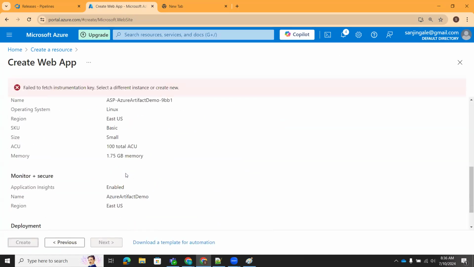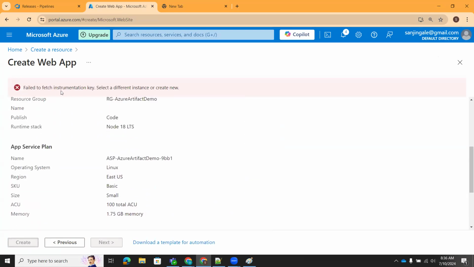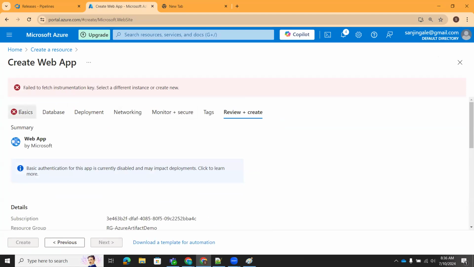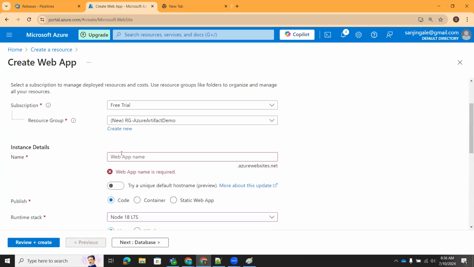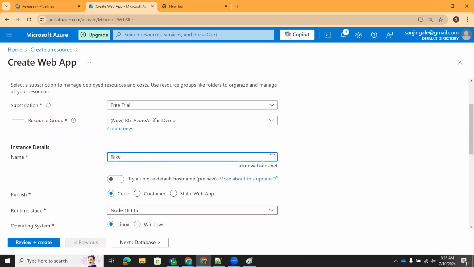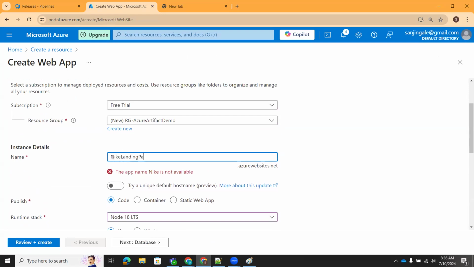Okay. So here we got an error: failure to fetch instrumentation key, select a different instance or create a new one. So let's see. Okay, we forgot to give the web app name. That's why it has the error. So we can give the name, page. Okay, it is not available.